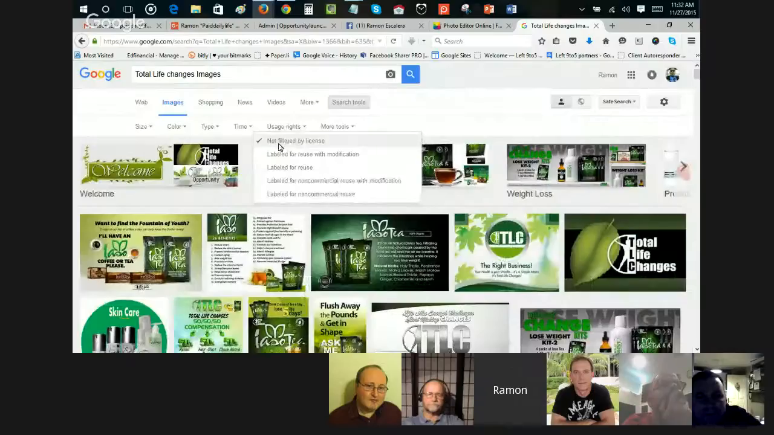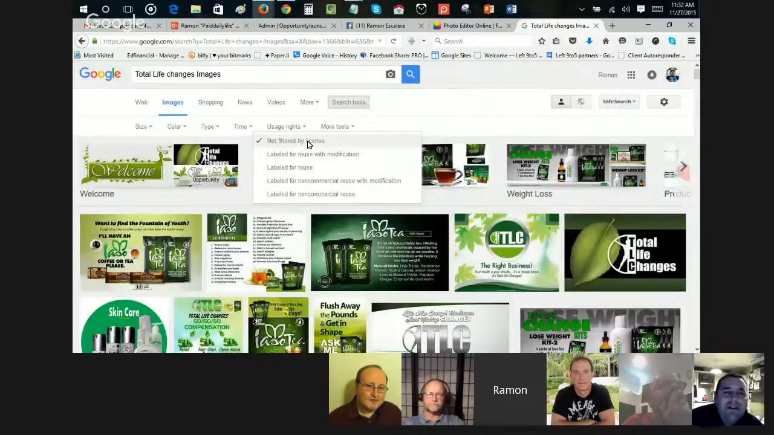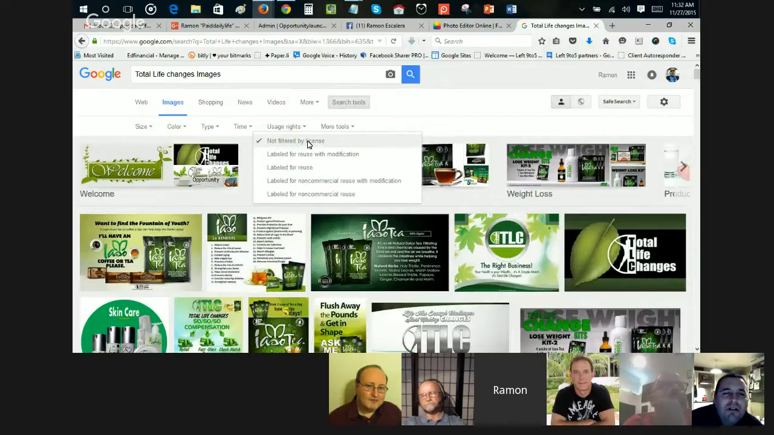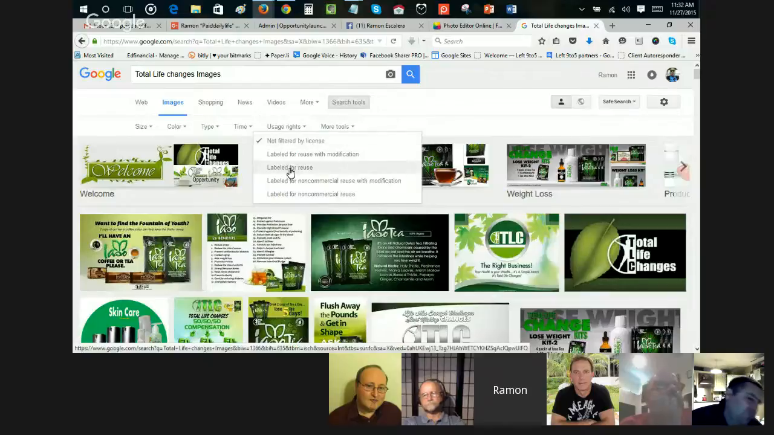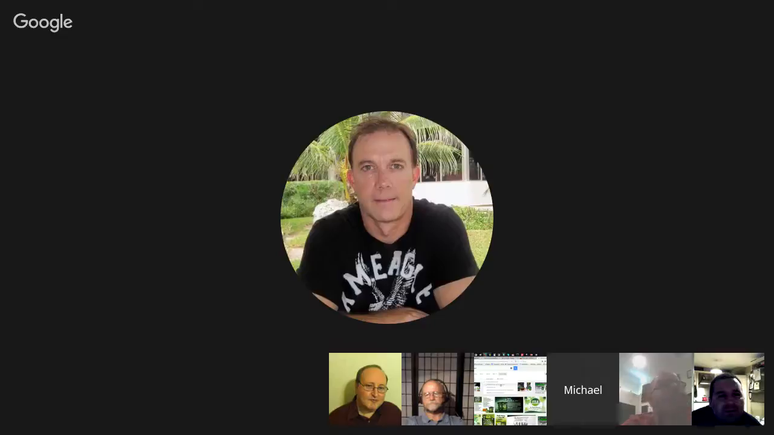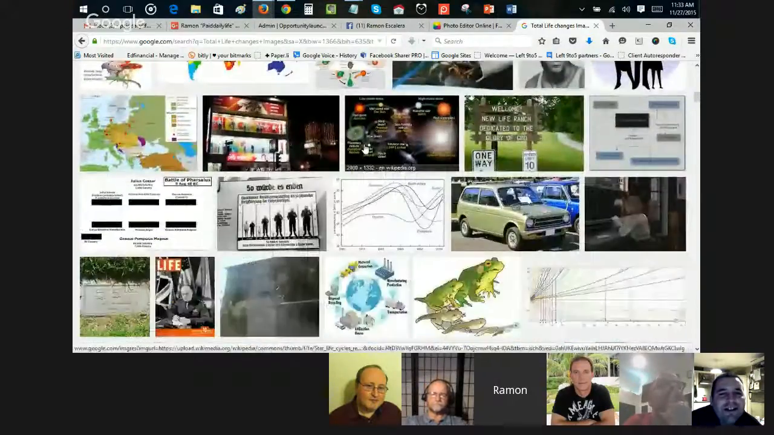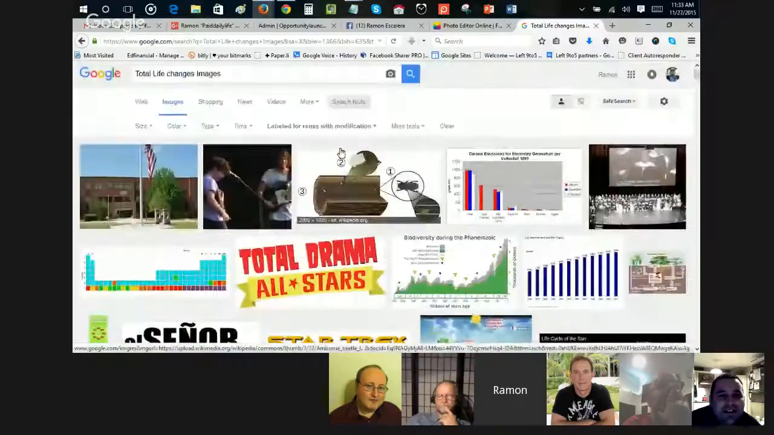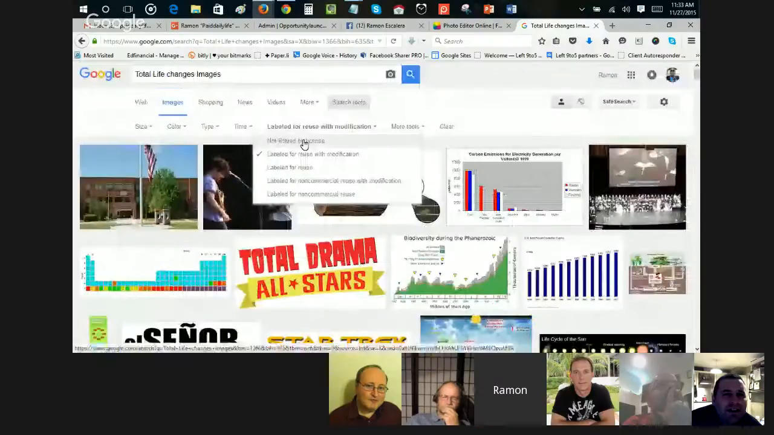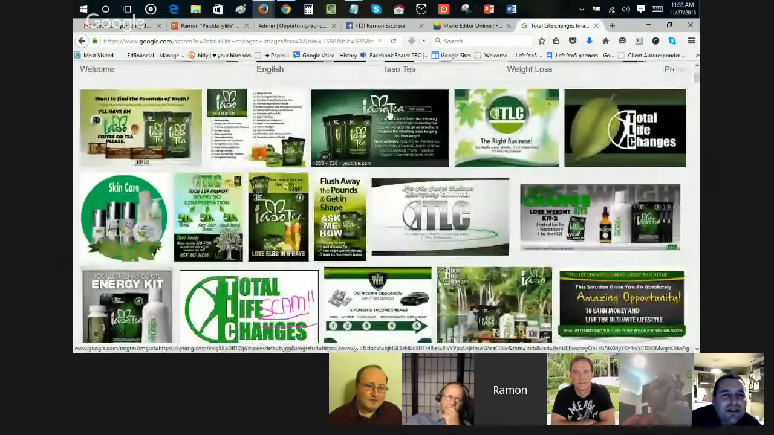Correct. Because in here, which one should you go with? I would put not filtered by license. Is that the one you want to be going for? Well, you don't want to use something that's watermarked or anything of that nature. Correct. Or you could put labeled for reuse with modification. If you click on that, you're not going to have any, because nobody wants you to use their images. But if you're promoting your particular product anyway, correct?